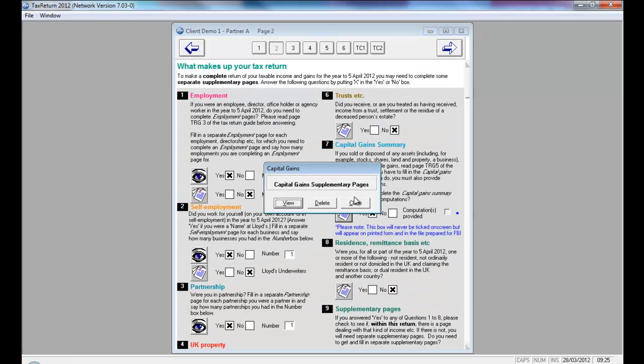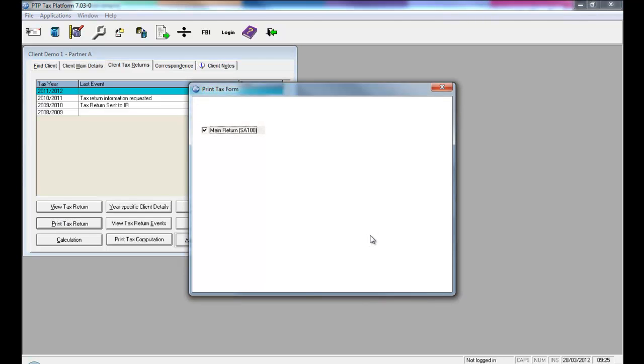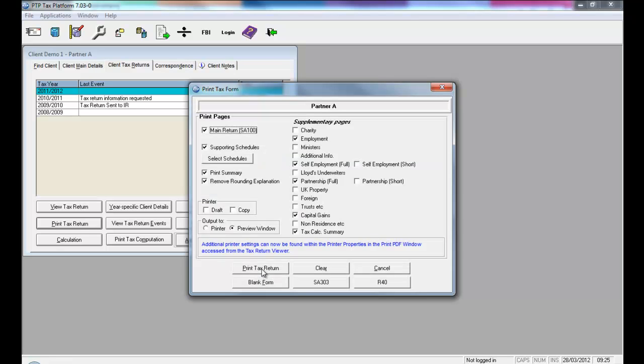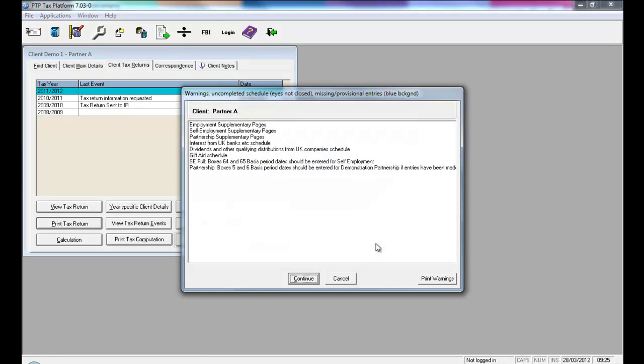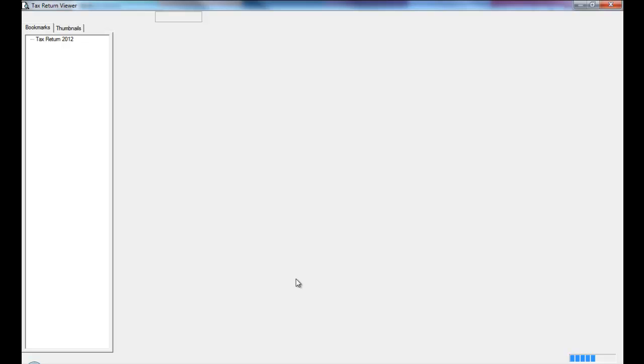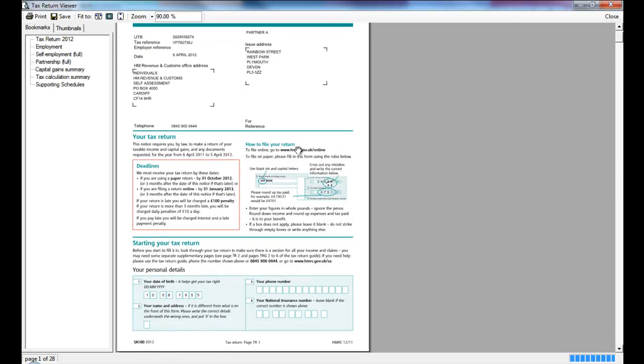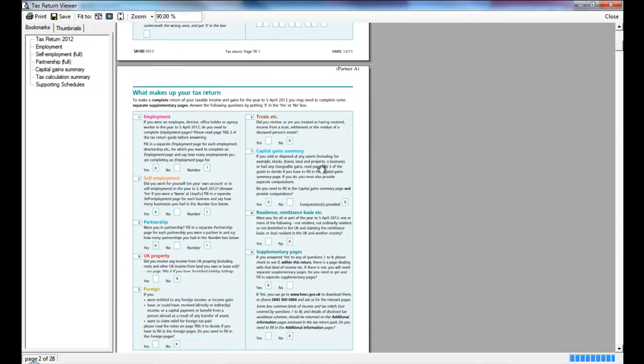So if I go to actually print the return now, and run a print preview, you'll be able to see that that checkbox on page 2 is completed for us. So if I preview the return, here on screen the return is displayed. If I scroll through to page 2, you can see that the computations provided checkbox is ticked automatically.